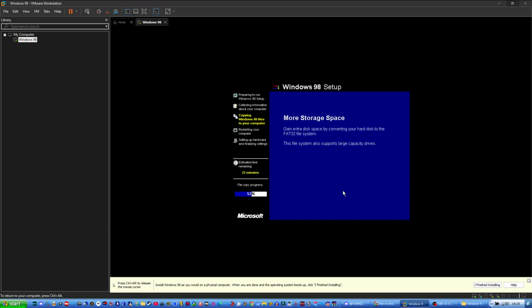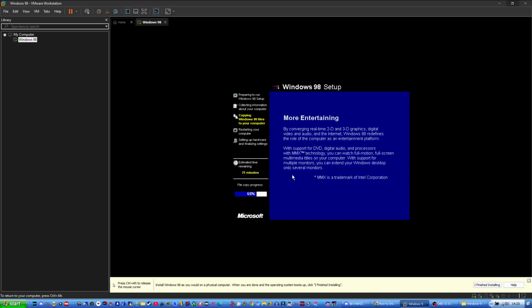Yeah, the file copy progress is taking a while. But as soon as we enter the first restart screen, do not restart your computer, since we need to install the patch to make it work. So as you can see, it's quite an interesting operating system. Yeah, this also has better games, thanks to DirectX 5. Oh yeah, it also supports more new hardware and it's more accessible, blah blah blah.